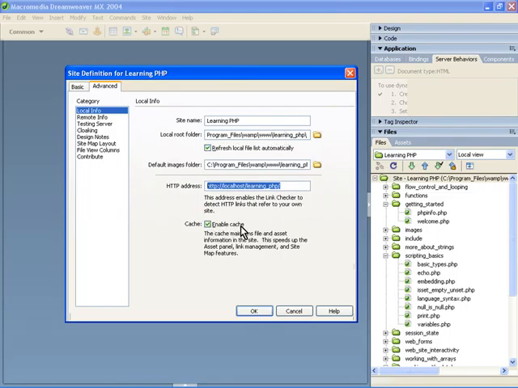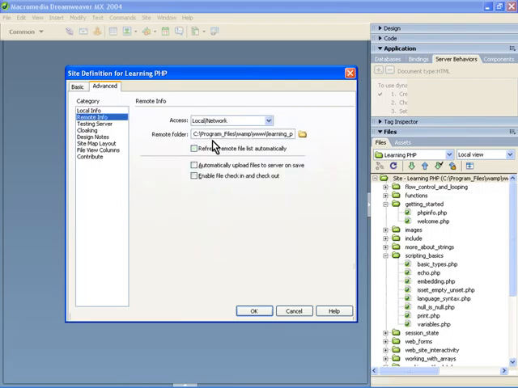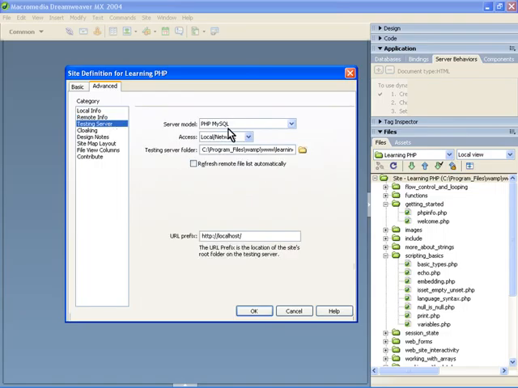The options of enabling cache, that's up to you. Some of the other settings are up to you as well, but you can enable that. The remote information, you can just select local network and then that same folder structure here as your local information. Testing server, because you want to be able to test the PHP itself, you're going to select the server model, which is phpMyAdmin, and then local network, or as you wish, of course. Testing server folder in most cases is going to be the same.